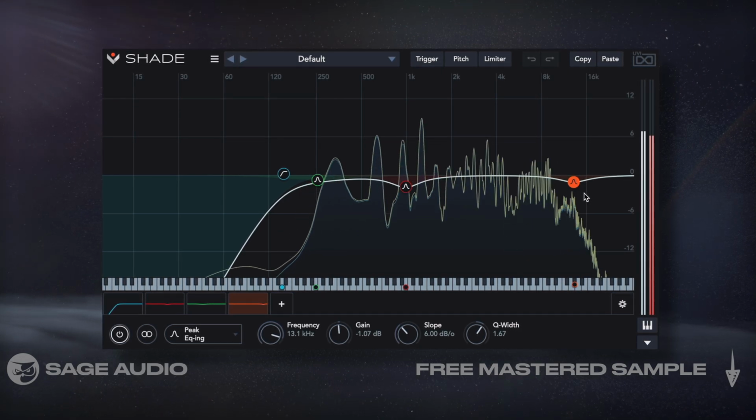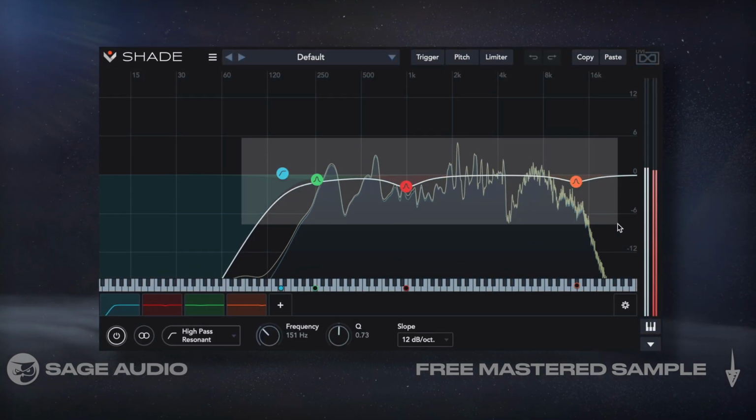So let's take a listen to these bands being introduced and notice how the vocal becomes slightly more balanced.